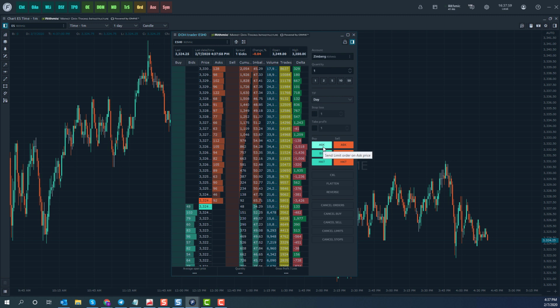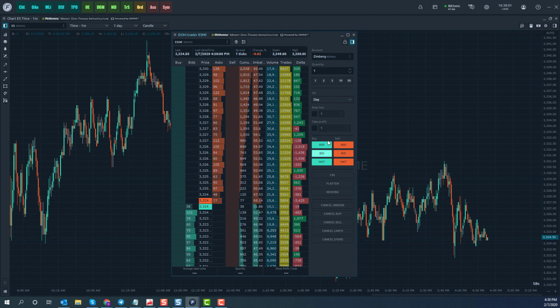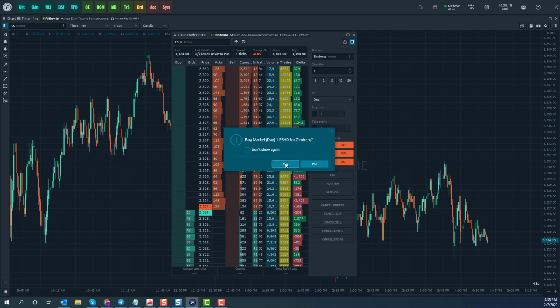Now below that, we have our buy and sell orders. There's 3 buttons for each buy and sell side. So we have ask, bid, and market. Of course, like I said, each has a buy and sell associated with that. So just as an example, let's say we want to add a buy market order. All we need to do is left click on the green market order, click on yes.